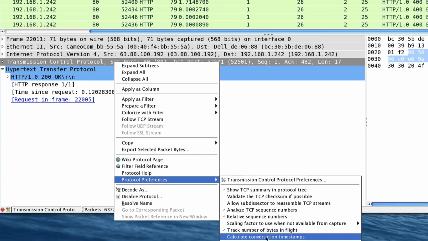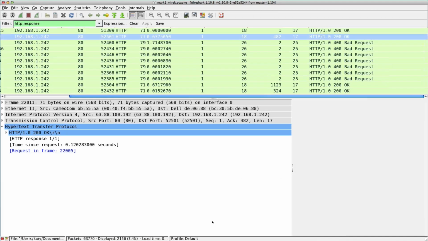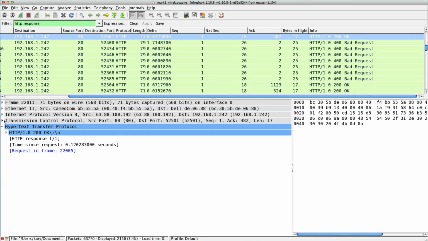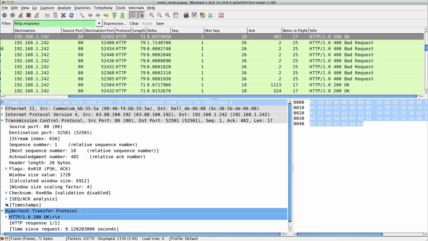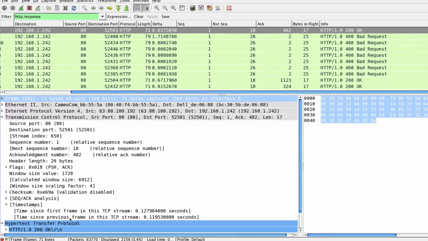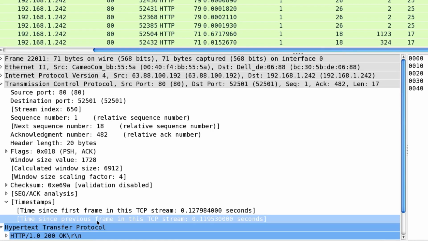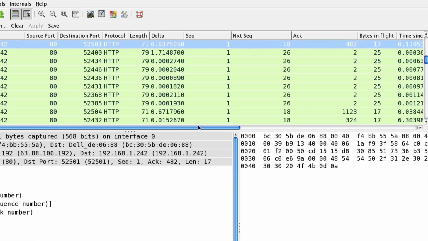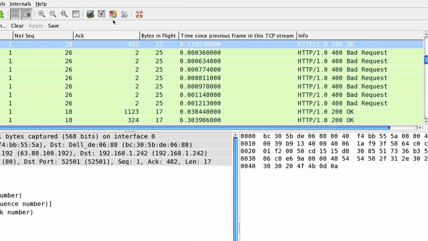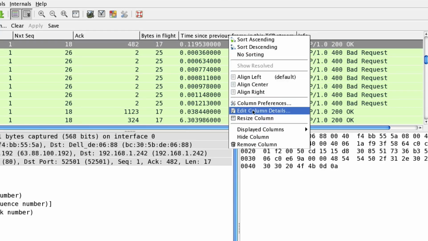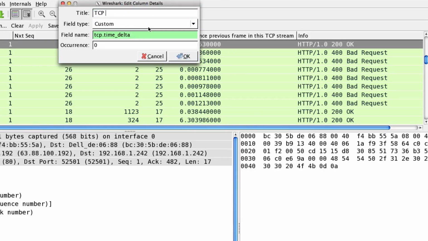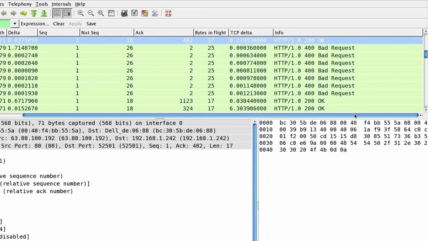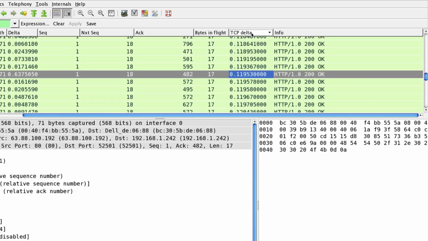and we want to calculate conversation timestamps. What that does is add something to the TCP header. We can expand it. Here's timestamps. This is essentially the delta, but relative to a single stream. So I'm going to do time since previous frame in this TCP stream, right-click, apply as column. Let's just call it TCP Delta. Okay, so now let's sort it.